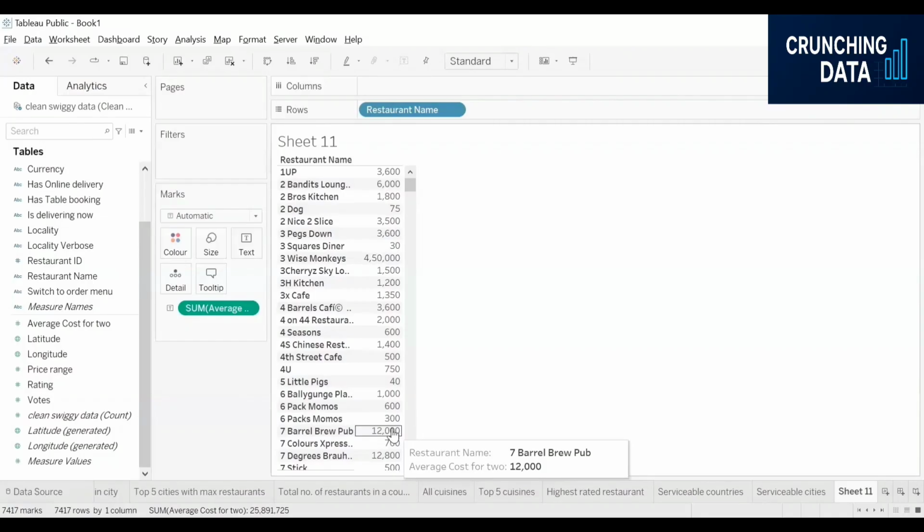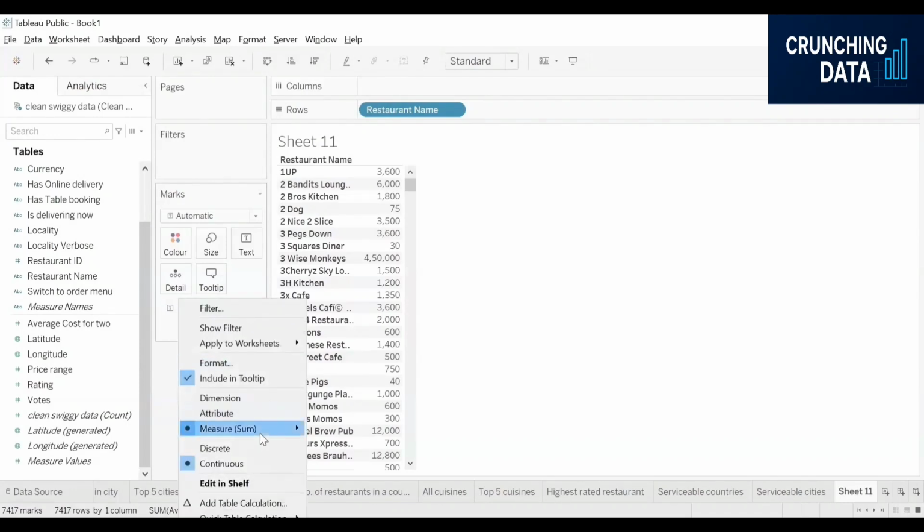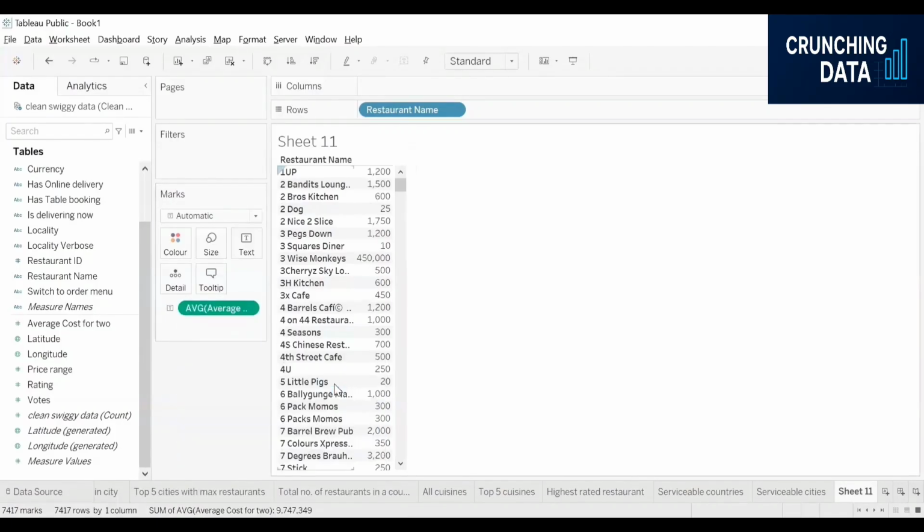Now, the thing to understand over here is these restaurants appear many times sometimes in our data set. So it is showing me the combined sum of average. Now, I don't want to see the average cost for two in the sum format. So for that, I will click over here and instead of the measure as sum, I'll be choosing the measure as the average. Now I can see the correct values.